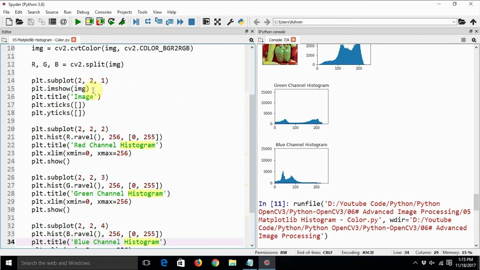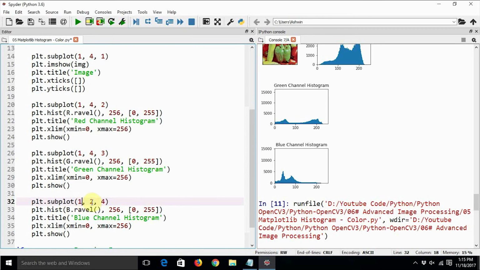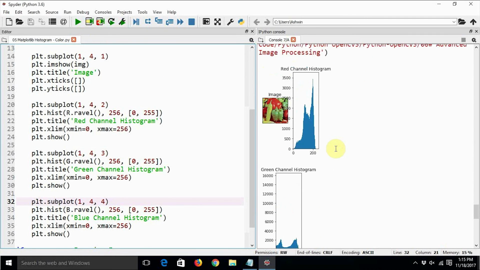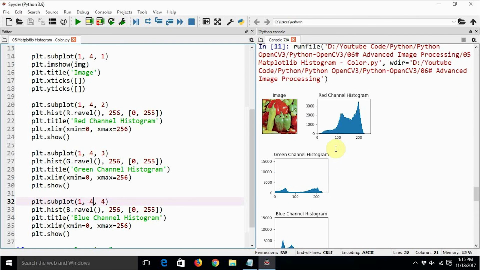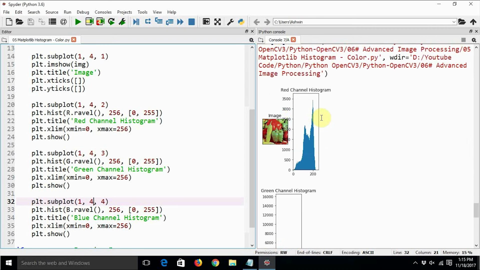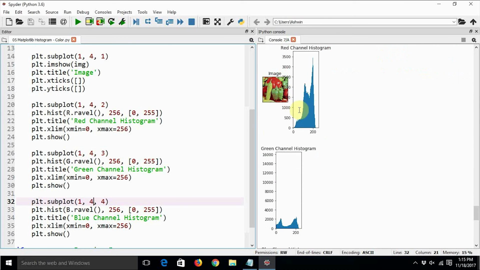So it's 2, 2, right? We can just say 4, 1. No, it should be 1, 4. So we are going to show it in a series of images which are vertically aligned, 1, 4. Yeah, now it seems good enough. It might be a bit skewed out of proportion, but it seems good enough that it is calculating the histogram.